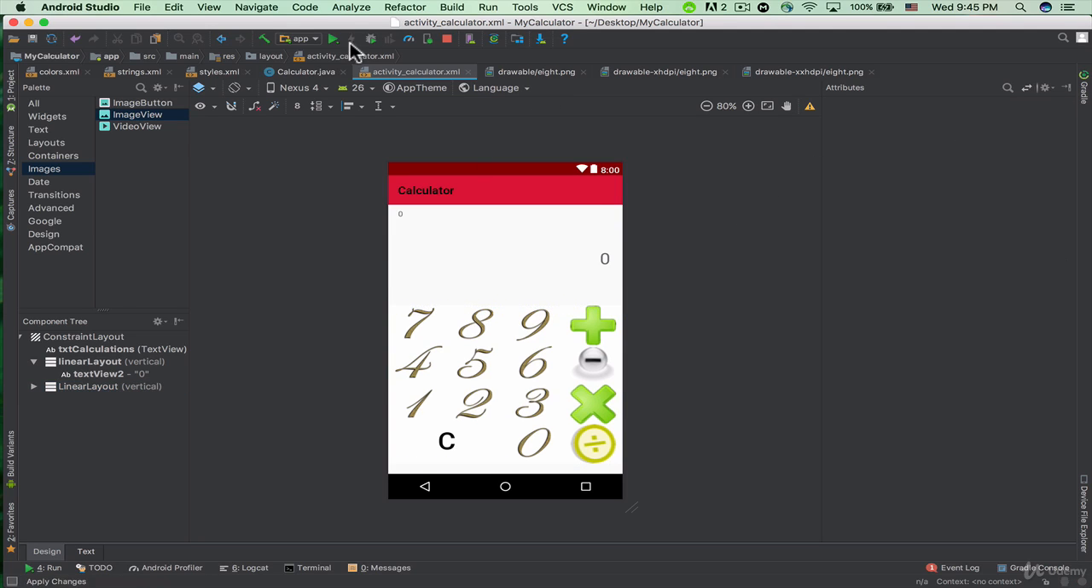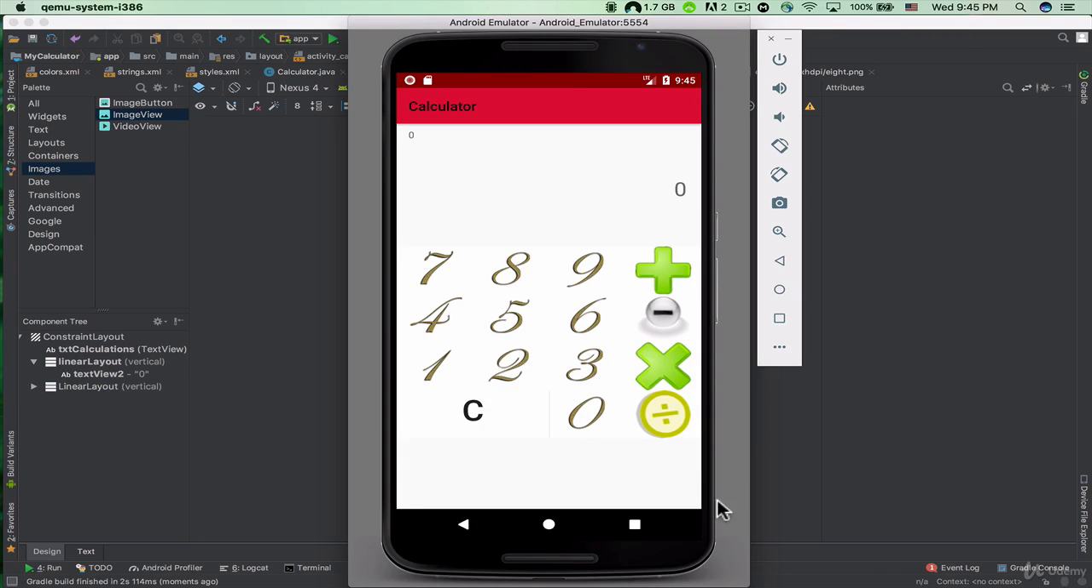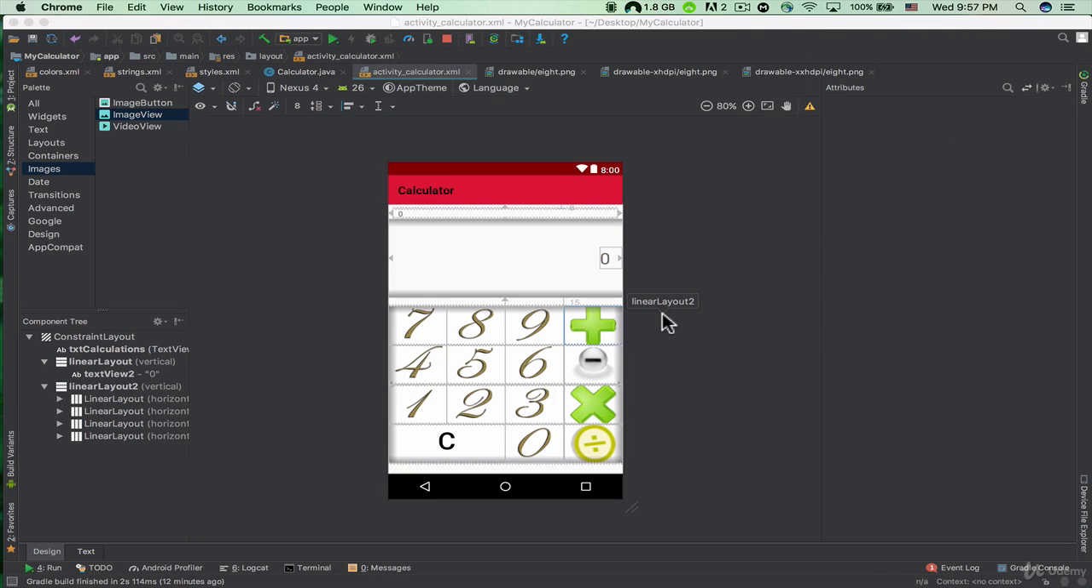If I run the app now, let's see what happens. So I think that's good. So finally, we are going to add the equal image to our layout here.